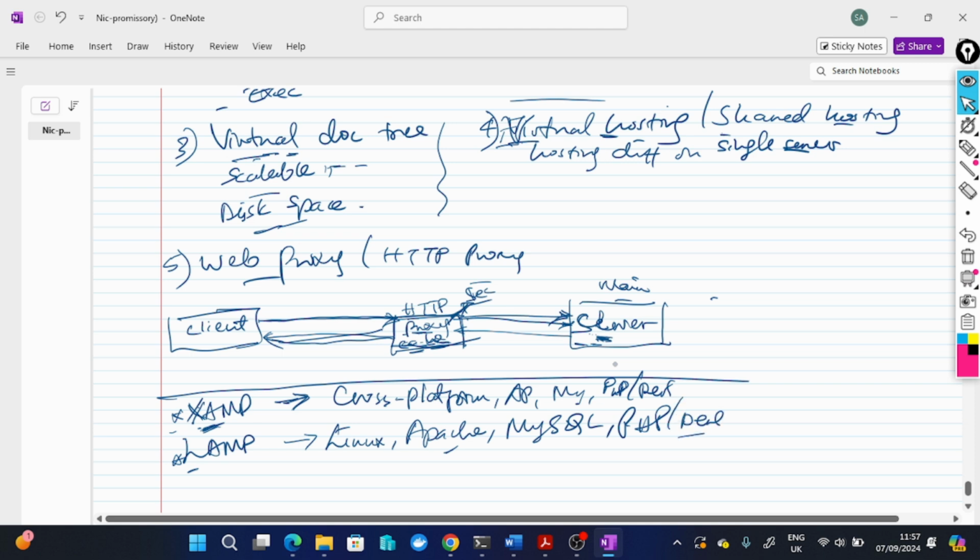Well, so cross-platform because it can run on Linux, right? It can run on Mac OS. It can run on Windows. So that's why you call it cross-platform. It is platform agnostic. Like it can run on any platform. But LAMP is very specific. It runs only on Linux.